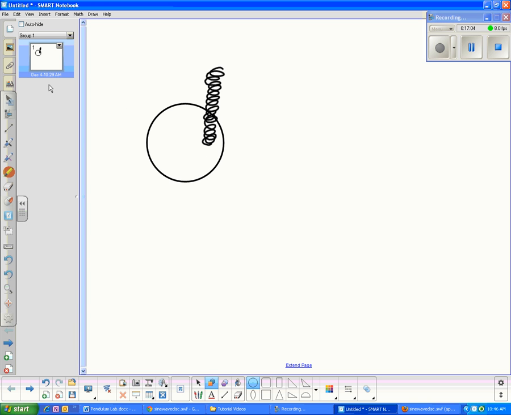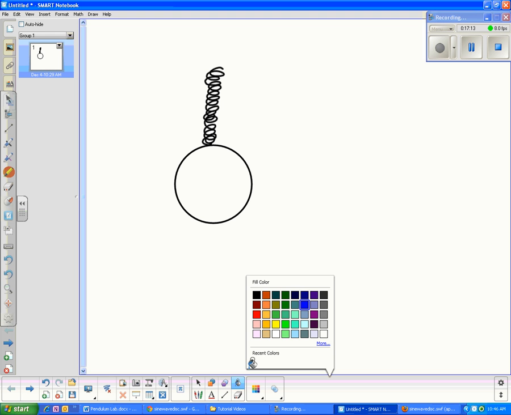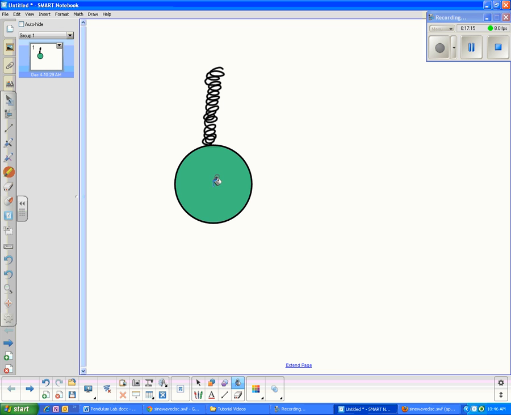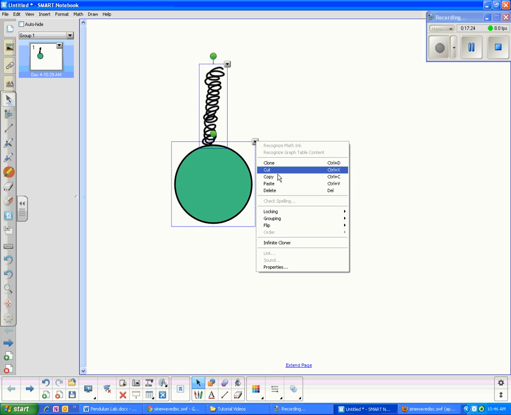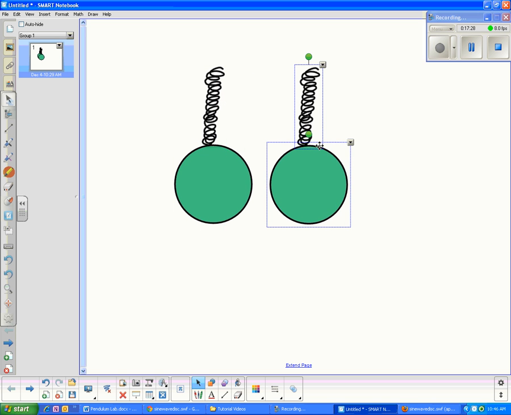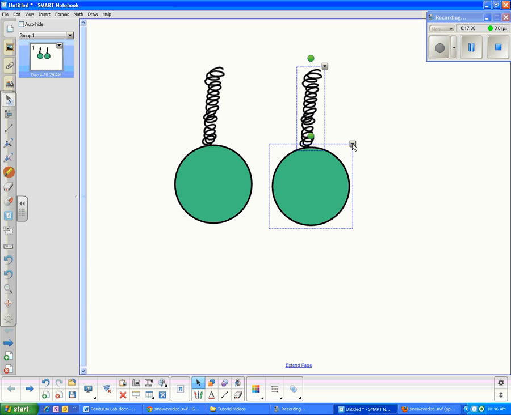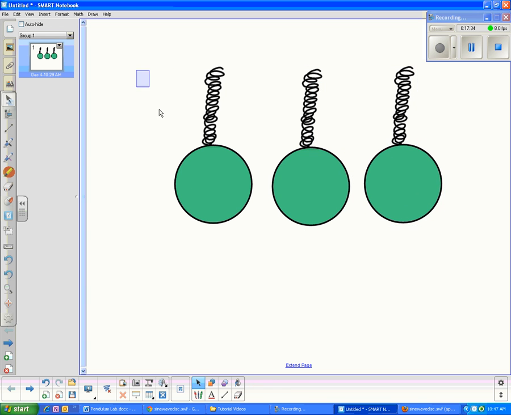Oh, we can make that the mass. That's fine. I'm going to move that though. And I'm going to fill it in, make it green. Okay. Now, I'm going to draw several variations on this. So I'm going to copy or clone this, so it's over here. And then I'm going to clone it again. And you're going to see why I'm doing this in just a second.